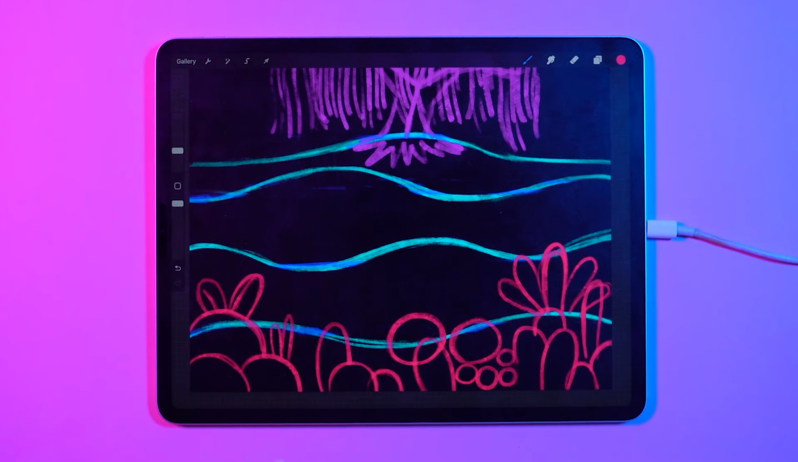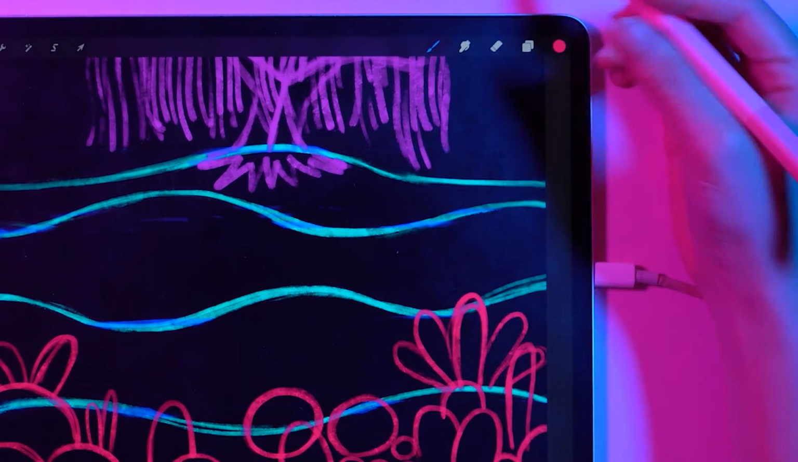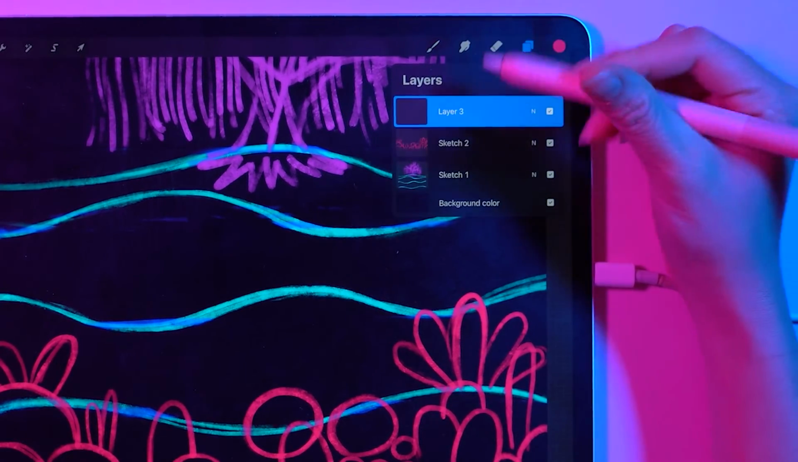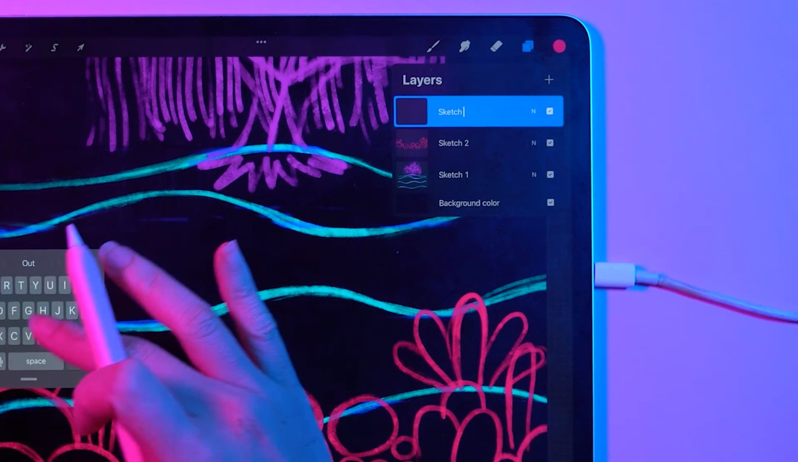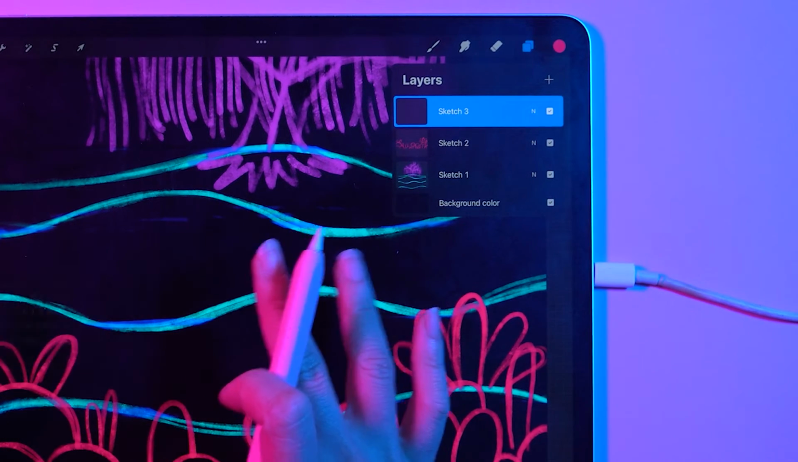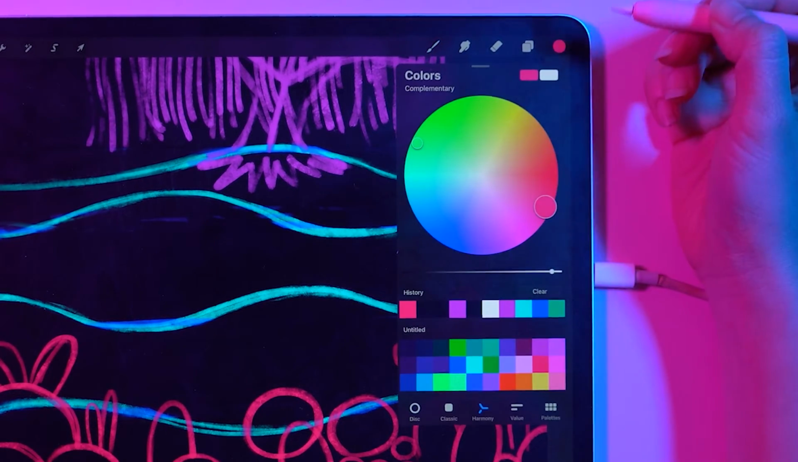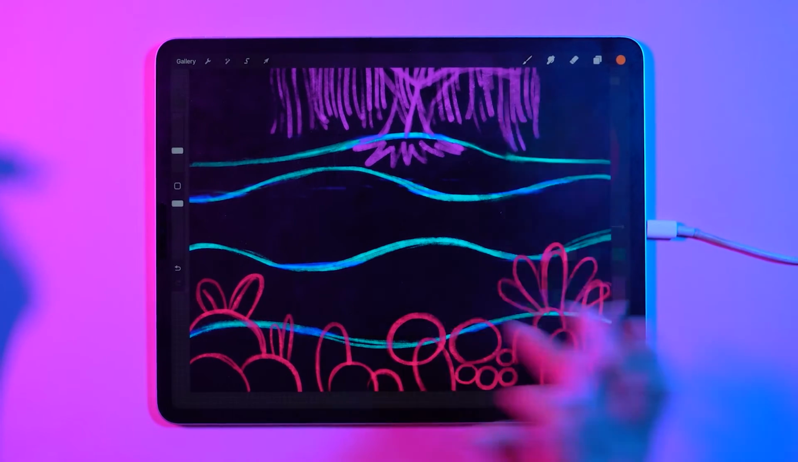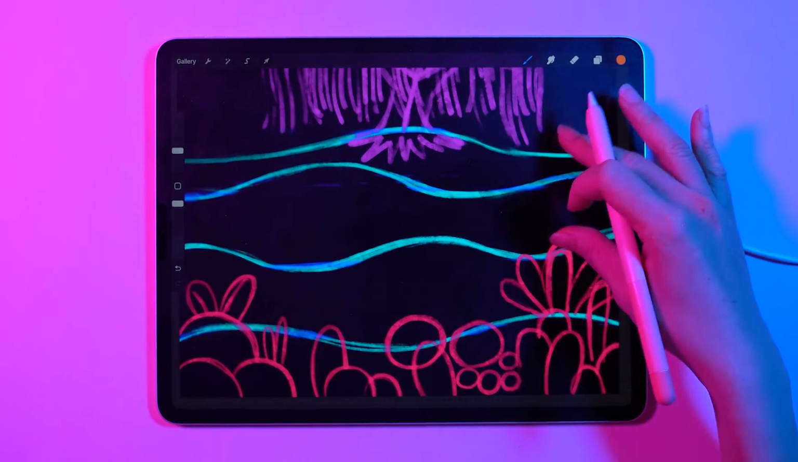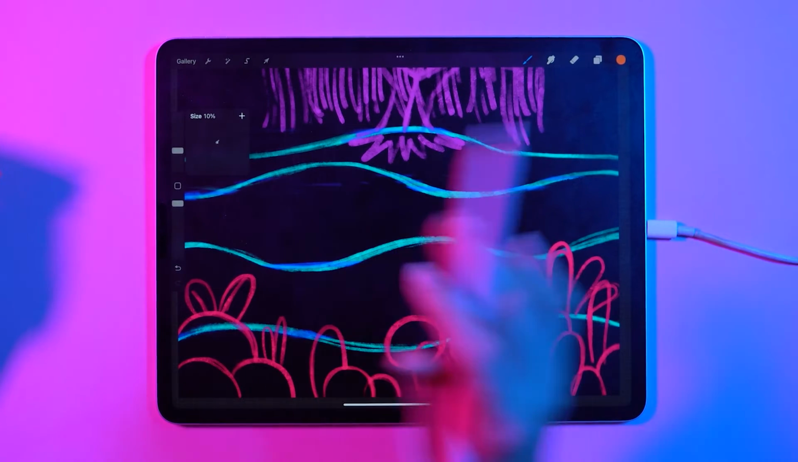One is down and there are three more to go. So let's create a new layer. Rename it to Sketch 3. I'll pick a new color. I think I'll choose an orange. The brush stays the same with the eagle hawk, with the size at 10%.